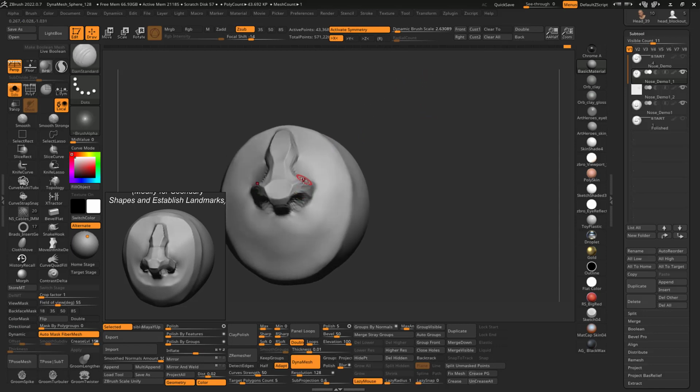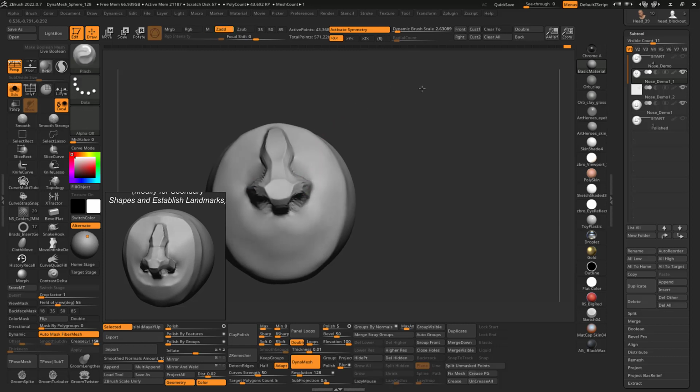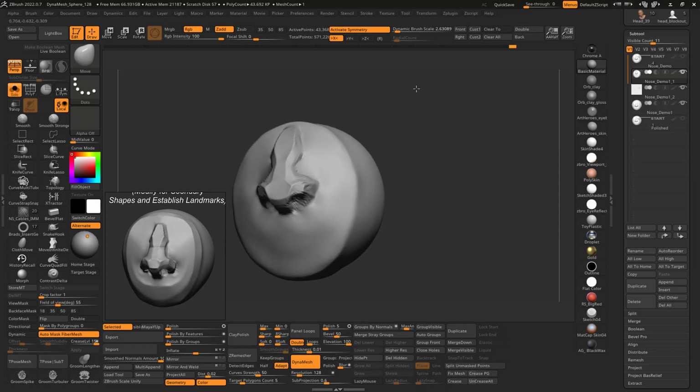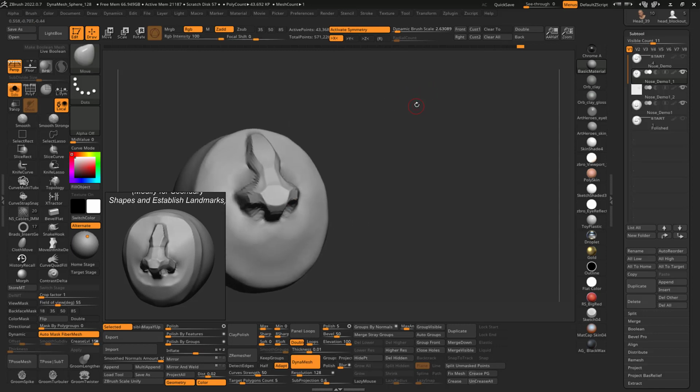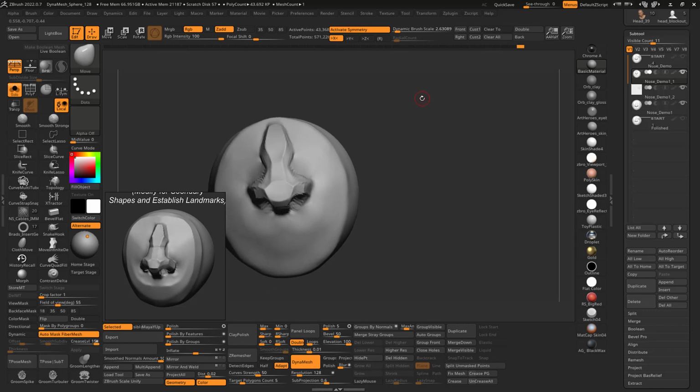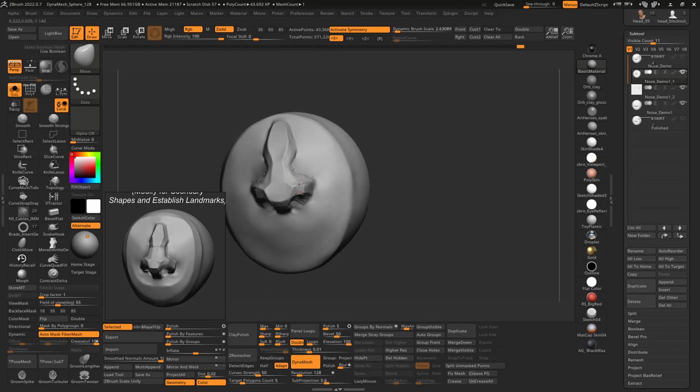There's a hard edge here, so I'm going to use Dam Standard, and since it's getting really crunchy now, I did a little pinch there and just pulled it out. So again, if you really know how to control this topology, you can do a lot with a little.